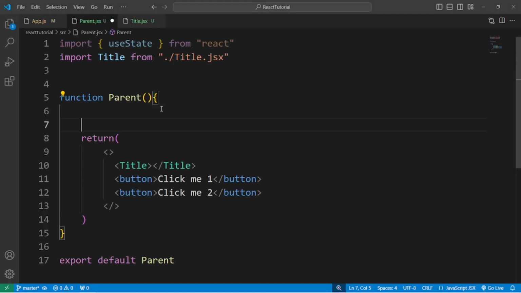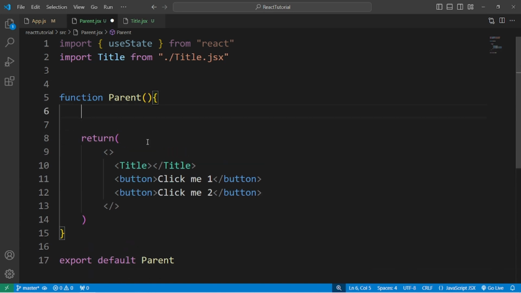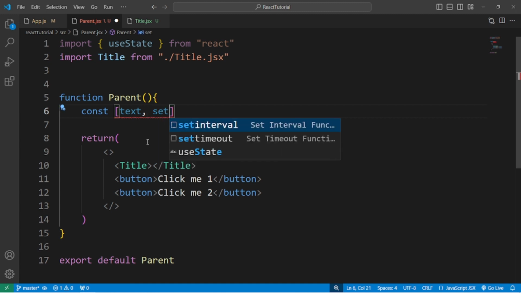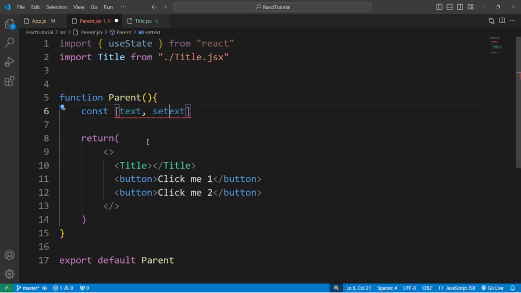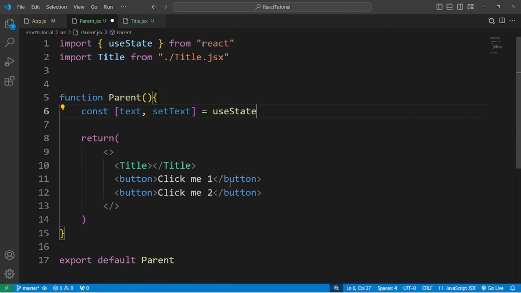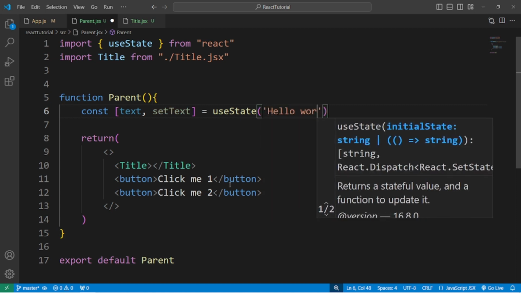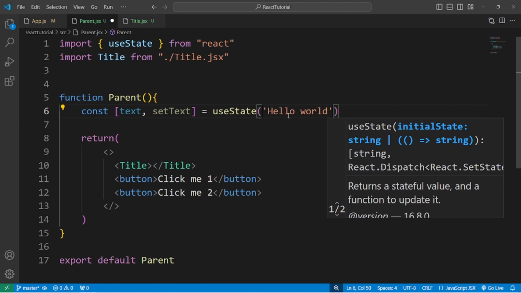So let's go ahead and work with our text so that we can display our text and stuff. First of all, what I need is a const, and this is going to be the text and a setText. Let me spell this. There we go, so text and setText. Inside this, I'm going to be using the useState hook, and the starting text is going to be hello world. So let's go ahead and put that. That's the text we start off with.